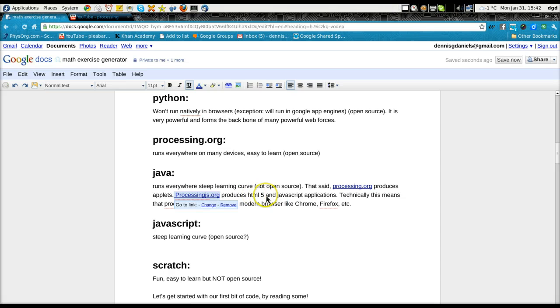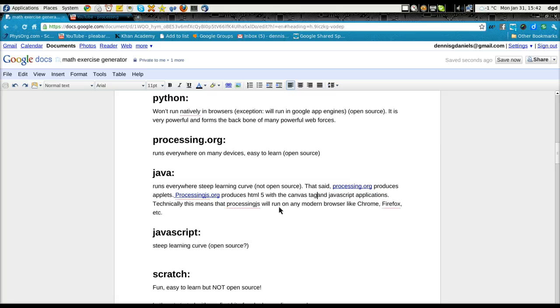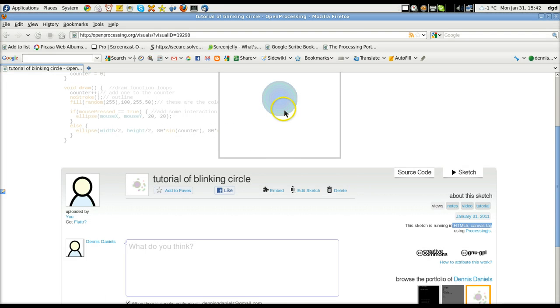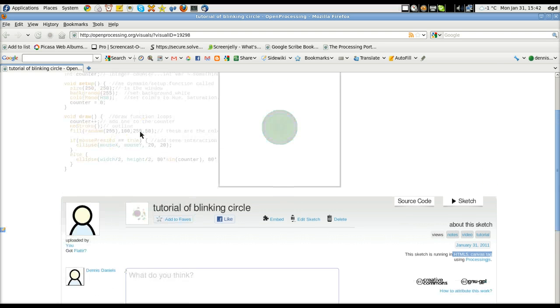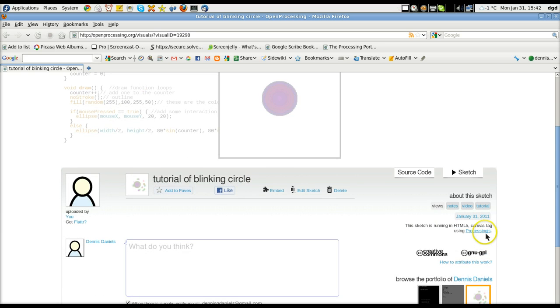Processing.js produces HTML5 with the canvas tag. Now, canvas tag is where you get all the pretty pictures in JavaScript applications. So when we're looking at this code, a lot of what's happening in the background is happening with HTML5 and Canvas.